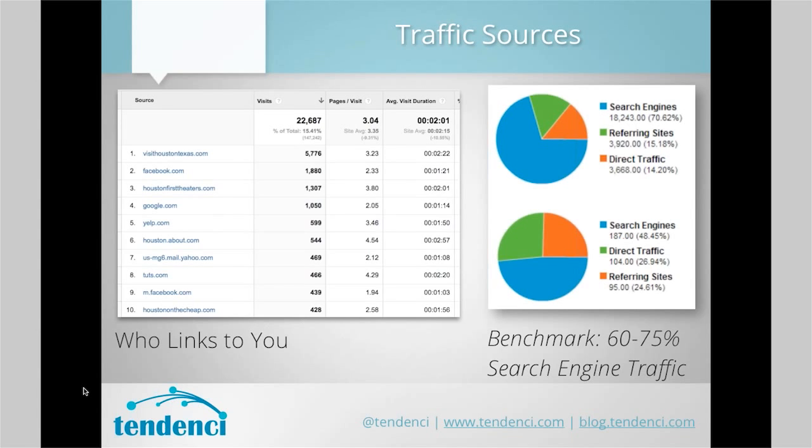So the next report we're going to look at is traffic sources. So this is where Google Analytics tells you where people came from. And so Google Analytics breaks it down into these three categories. These are two different examples, so don't get confused that they're in one screenshot. The three categories that Google Analytics uses are traffic from search engines, traffic from referring sites, and direct traffic. And direct traffic means people typed in your URL, they knew you, they typed in tendenci.com, or your URL.com, or maybe they had it bookmarked, and so they get there kind of directly. So that's what direct traffic is.